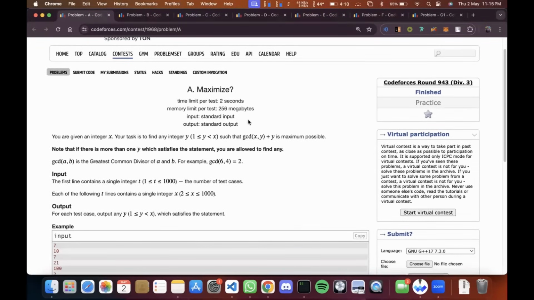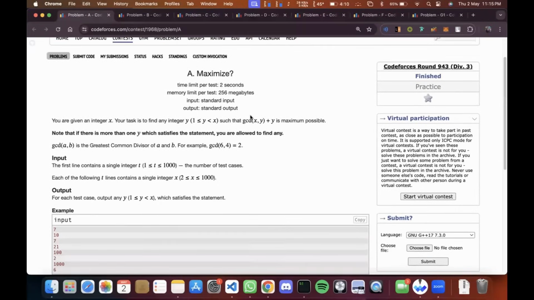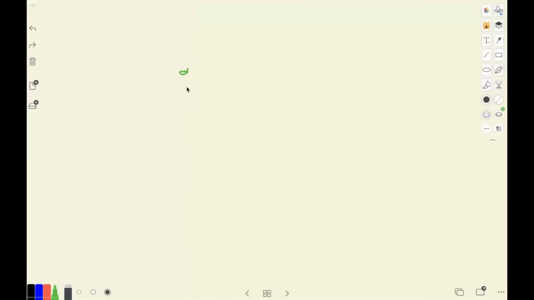So problem 1, A, Maximize. It's a pretty easy problem to read itself. You are given simply an integer x and your task is to find any integer y in the range 1 to less than x. So it cannot be equal to x exactly, such that the GCD of x and y plus y is maximum possible. You are given this equation: take the GCD of x comma y, plus y. Make this as large as possible.